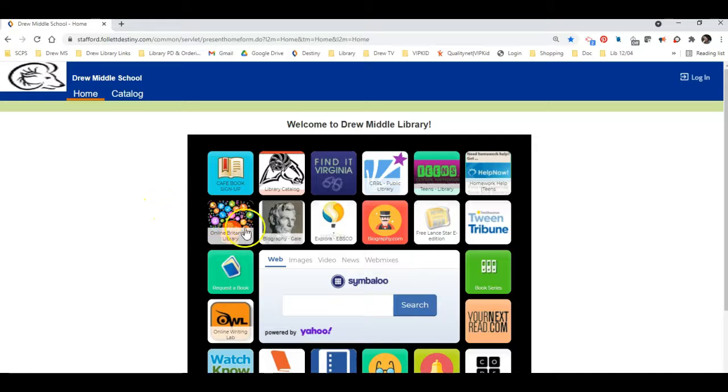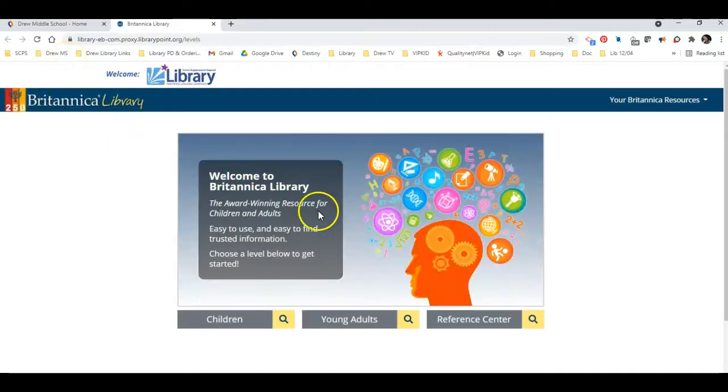And then if you just hover over here, we have a lot of different resources that are available, like the Online Britannica Library, which is what your teacher is going to have you use to find real articles that have accurate and correct information. So once you click on that, you will have the children, young adults, and reference center.